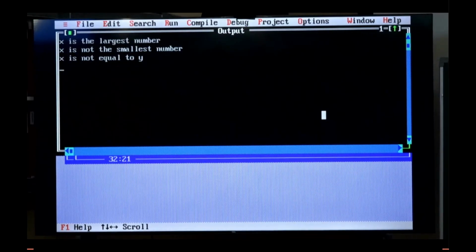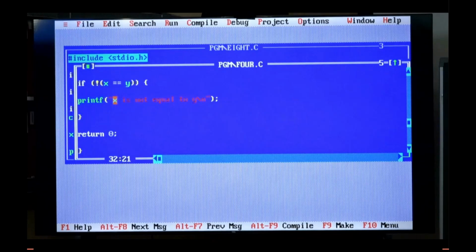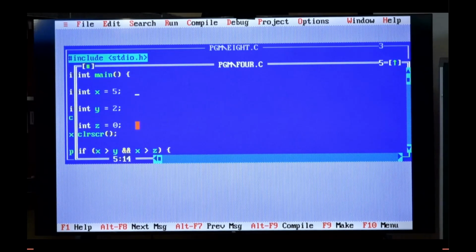So, x is the largest number, x is not the smallest number, x is not equal to y. It displays all three messages because it is based on the values of x and y. Now, instead of that, let me change the values of x and y. Therefore, x equals 5, y equals 12, and z equals 3.